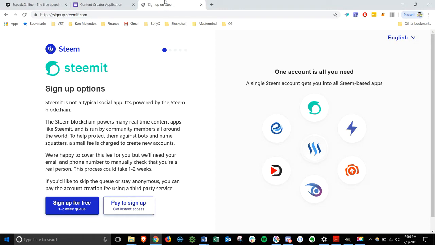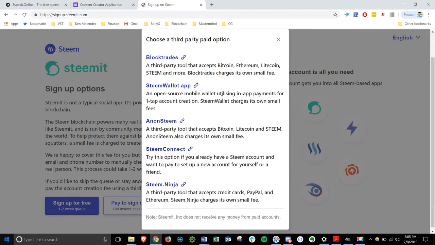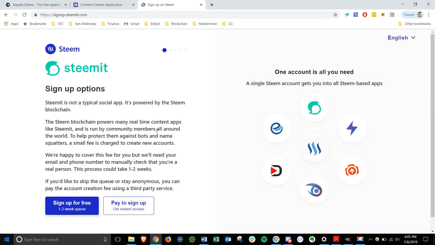Once you are here, you can either choose the sign up for free option, which takes 1 to 2 weeks to get approved. Normally it's a lot faster than that, within 1 to 2 days. If you want to pay to sign up, you can also do that as well. There's a bunch of different options here, such as block trades, Steem Wallet, and on Steem, Steem Connect, and Steem Ninja. So you can check those out at your leisure if you want to get started immediately. Usually the sign up process for free though, like I said, takes a day or 2 days to get approved.